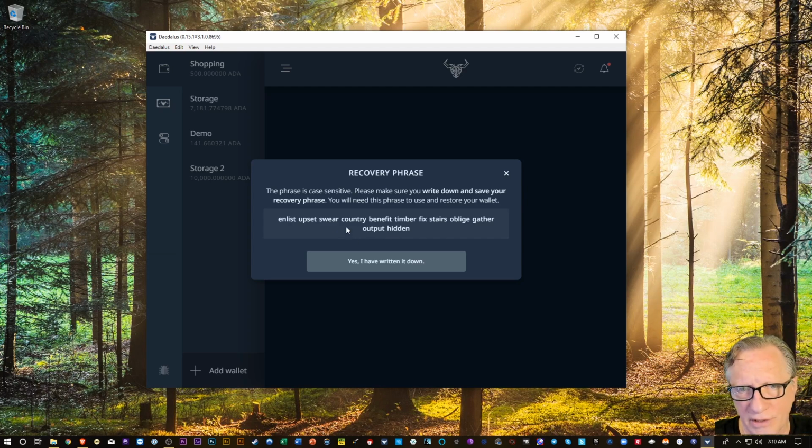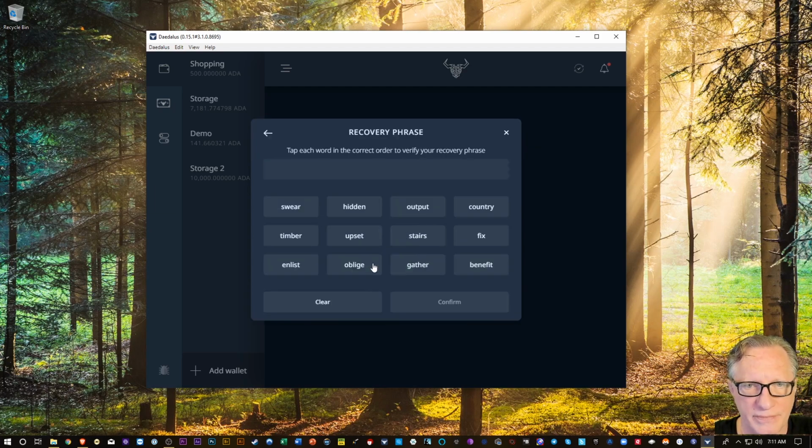And you want to make sure that you've written this down. You can restore the wallet using this backup phrase, right? And if anyone sees it, they can restore it on their computer. So you want to make sure that you keep this secret. You get it written down and double check that it's written down correctly and store it in a safe place.